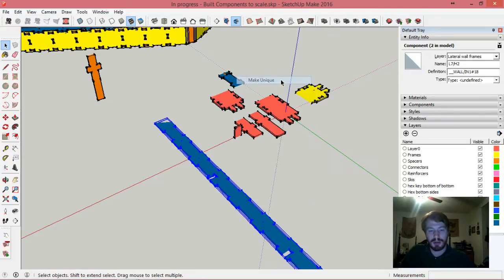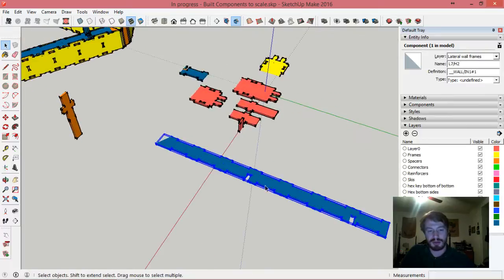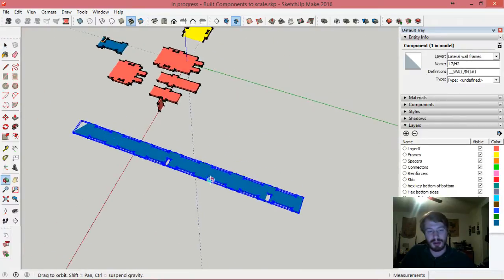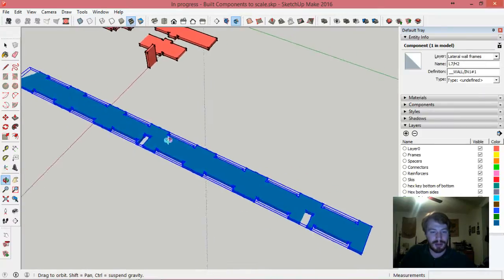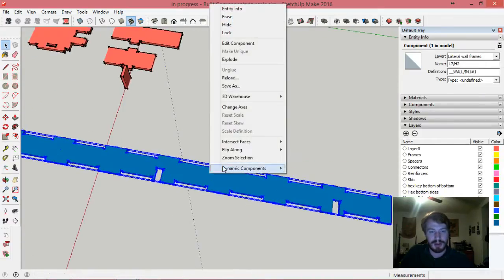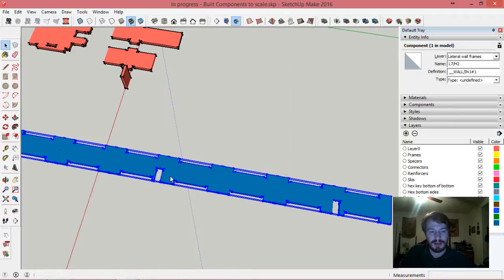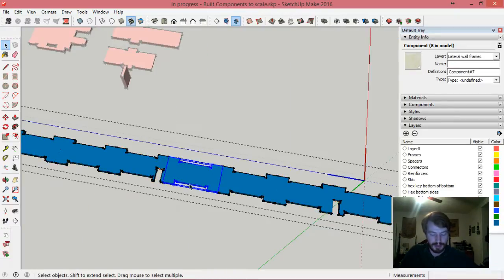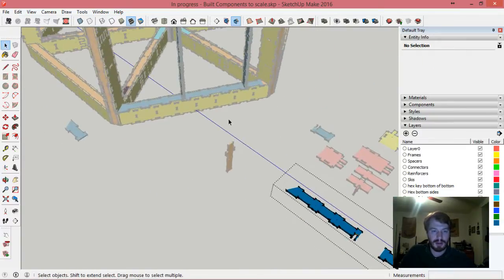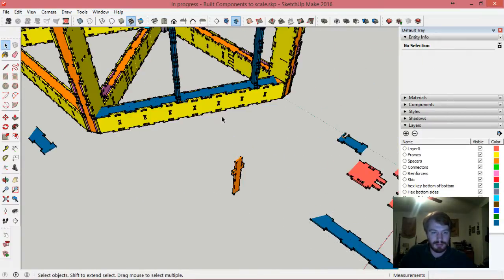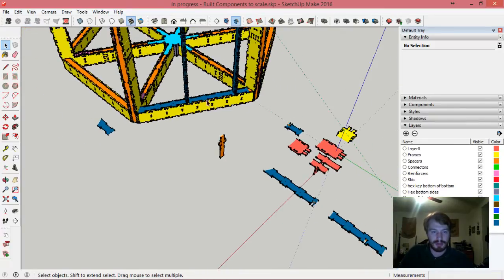I'm gonna try this. I'm gonna try to make it unique. See what happens. I've just been exploding it, regrouping it, and then throwing out that. But let's play with this one. Unique. Let's put this back to here. Sweet. Cool.